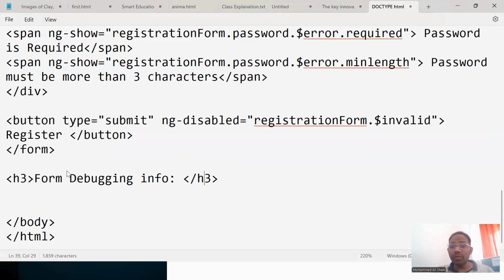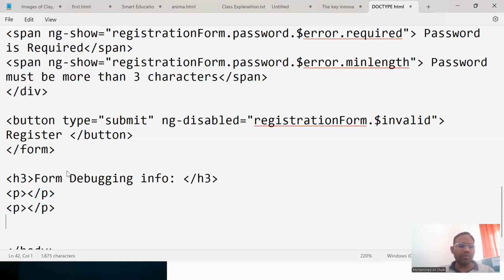What is the debugging info that we want to show? Okay, so let us write the code for the paragraph tag. We are going to display in paragraphs, P and slash P, because we are having three different types of errors. We will keep three paragraphs here.